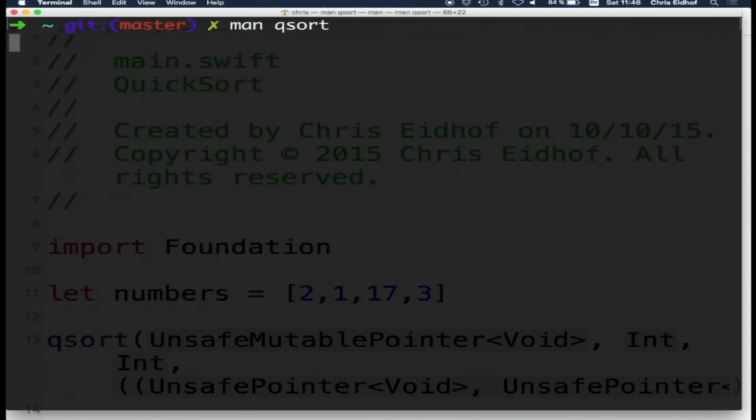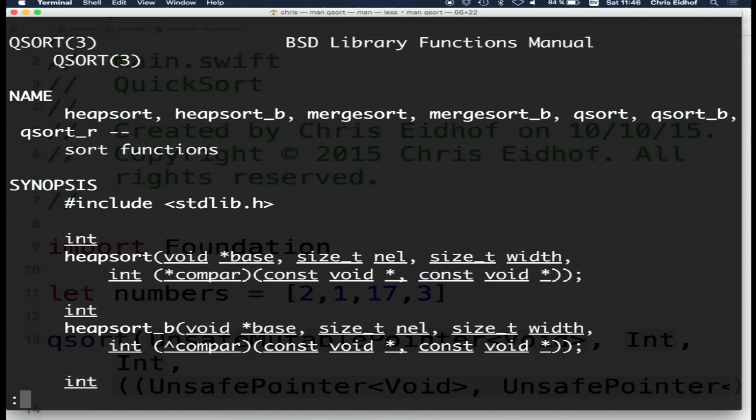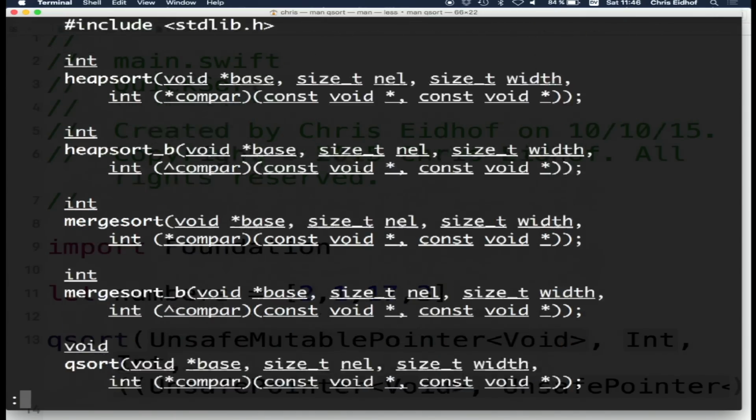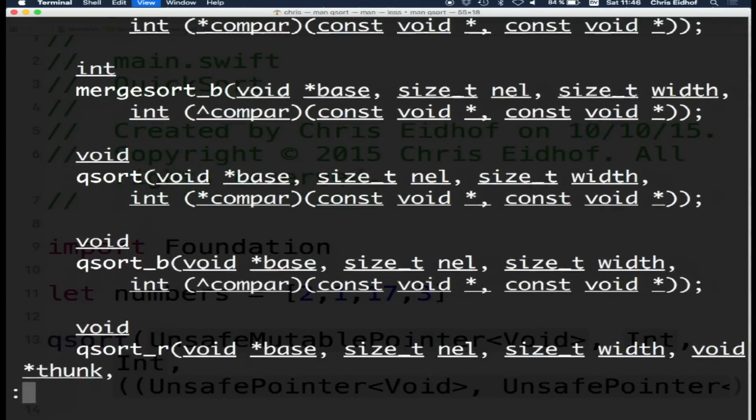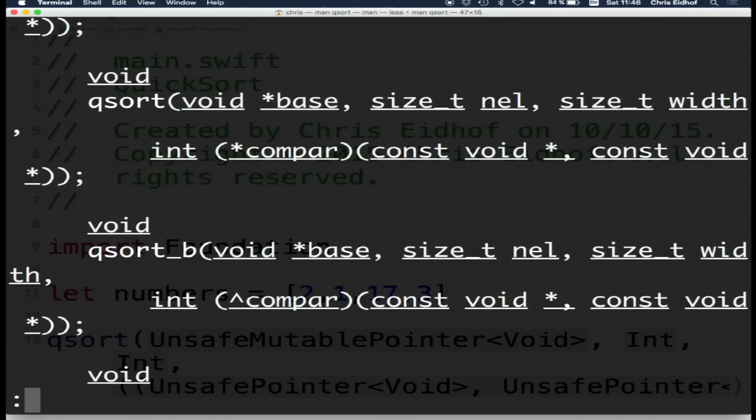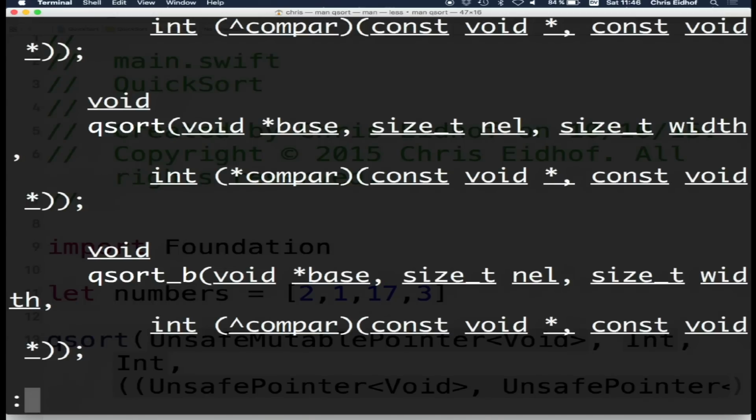So what we can do is say man qsort. This is very old school, and we can look in the C standard library. And if we scroll down a bit, I'll make it a little bit bigger. Here we see the qsort function. So we have to start reading at the void. This one. So this is the return type of the qsort function. This says it doesn't return anything. So that's the first hint. What's happening here, this quicksort is also modifying the original array.